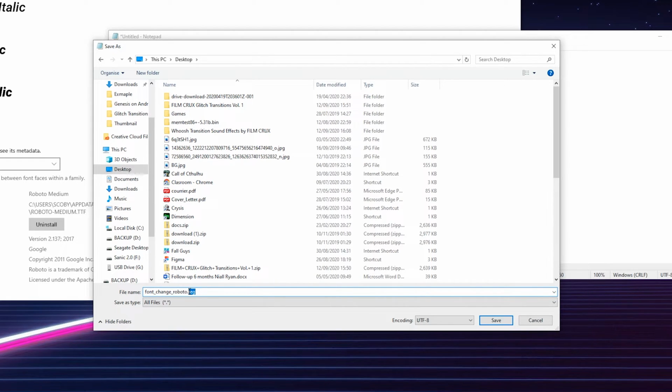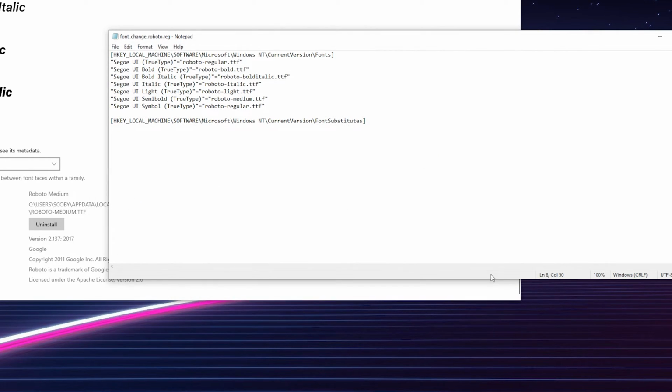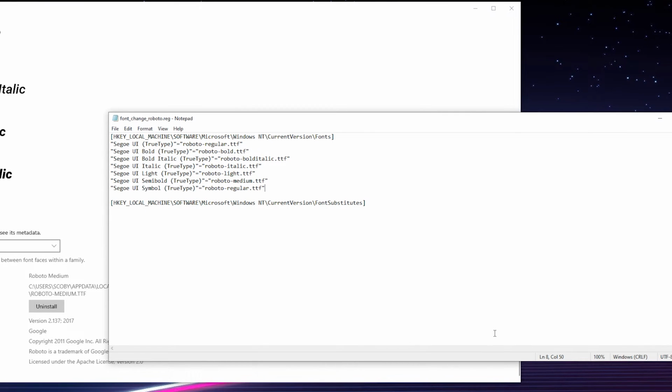So this is all you have to do. You can name it anything you want as long as it ends in .reg and make sure it's selected to all files. I'm then going to be saving this onto my desktop. And just like that, you have your font registry file set up.